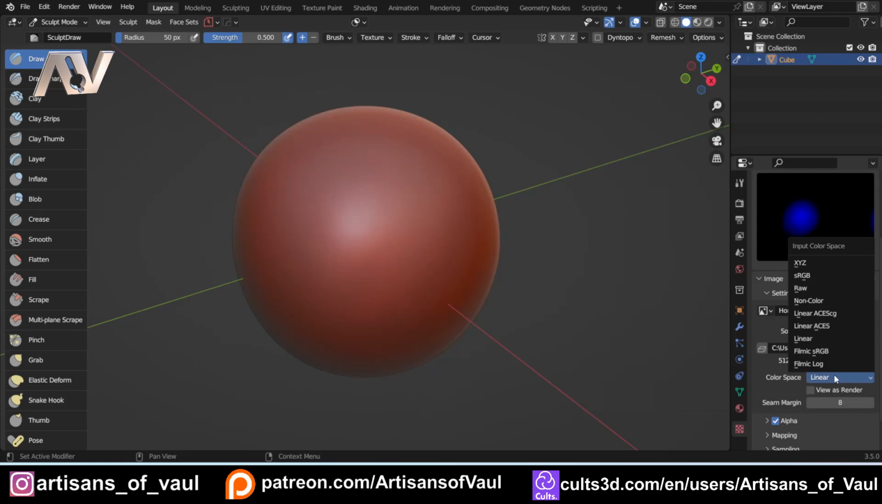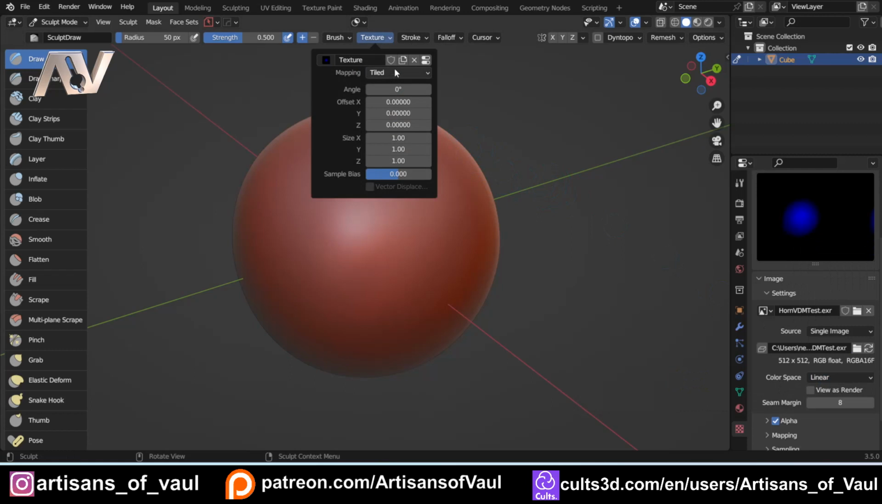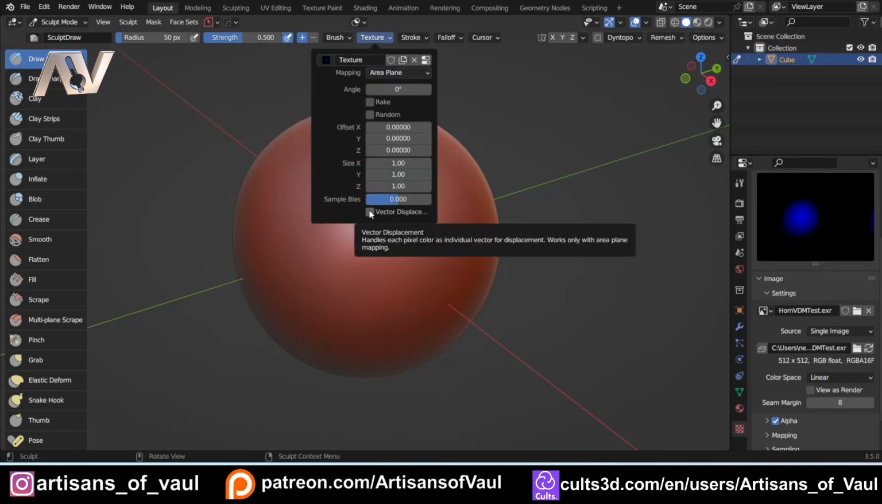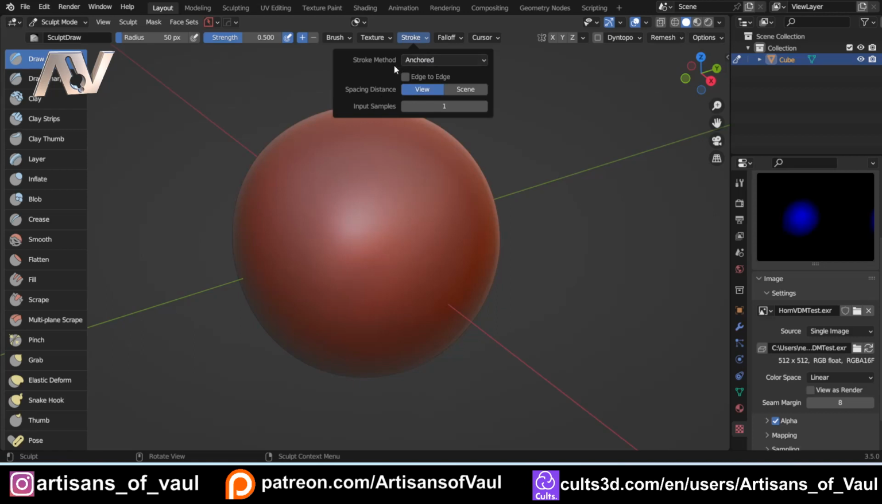We don't change this to non-color here, we just leave it as it is. We are going to have to fiddle with some of our brush settings up here. Texture, it's not going to work as tiled. We need to change it to aeroplane, and then click this vector displacement, and then stroke. I generally want this as anchored. You can do it with one of the other ones, but I find this works best. And then fall off, I'm going to change that to be constant.